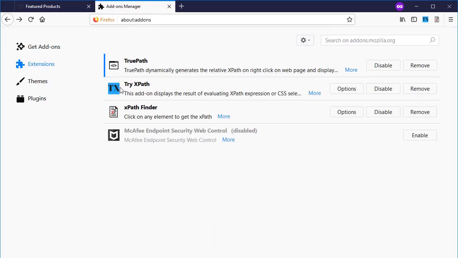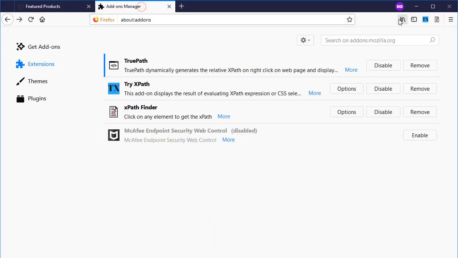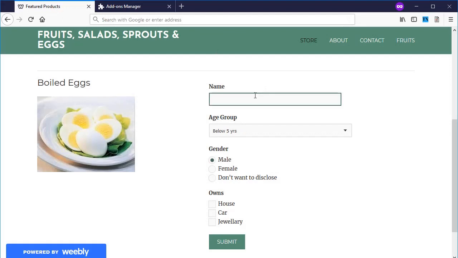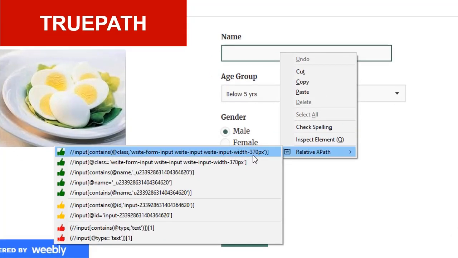Now again, I go back to the list. If I see the logos, so Truepath, Try Xpath and Xpath Finder, I can see only two. Okay, so Try Xpath is there, Xpath Finder is there, Truepath is not there. So how do I access Truepath? So let us first of all discuss about Truepath as a Xpath Finder.